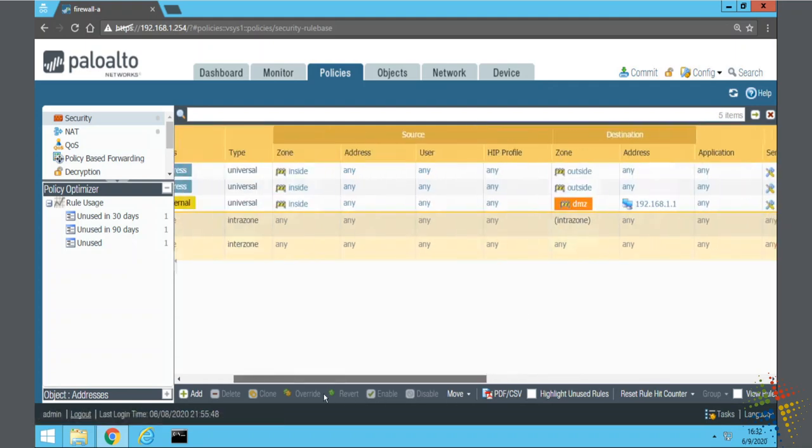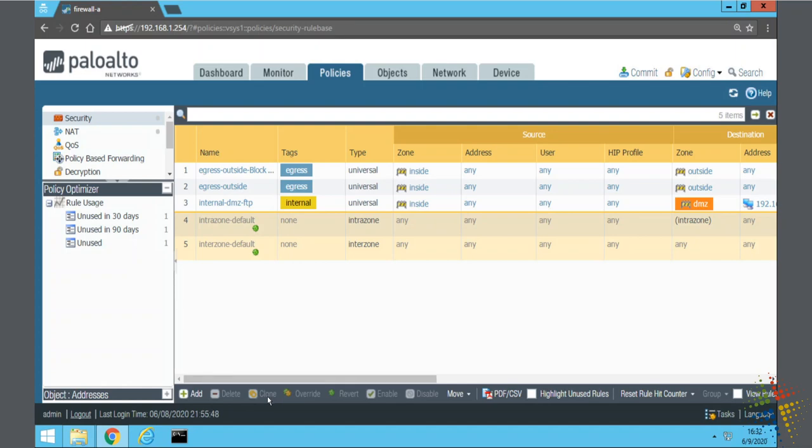Now, the order in this case is really important because the Palo Alto works in a top-down configuration. Basically, when traffic comes in, it starts going from the top down, and the first rule to match is the first rule that is applied. So if a news site is accessed, it hits rule number one and it sees that it's from the inside to the outside, but it's also a news category, and therefore it will deny it.